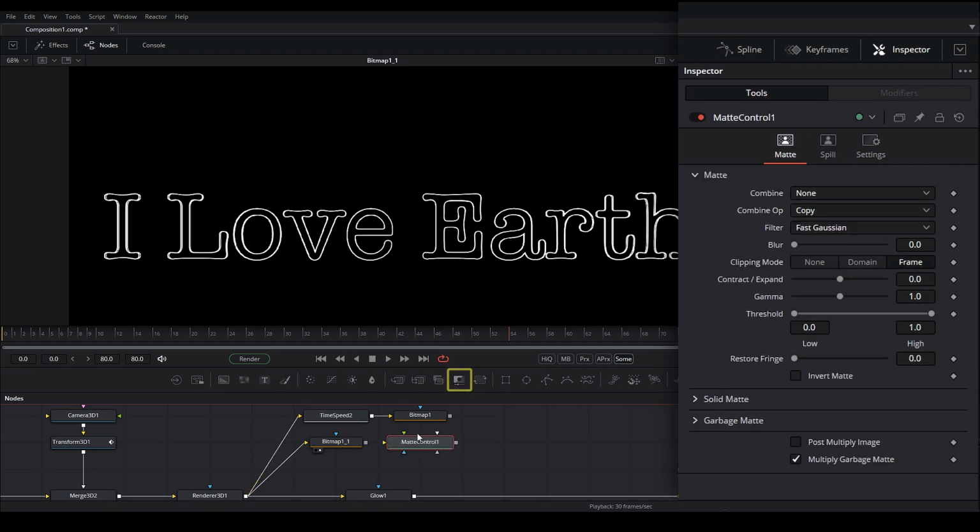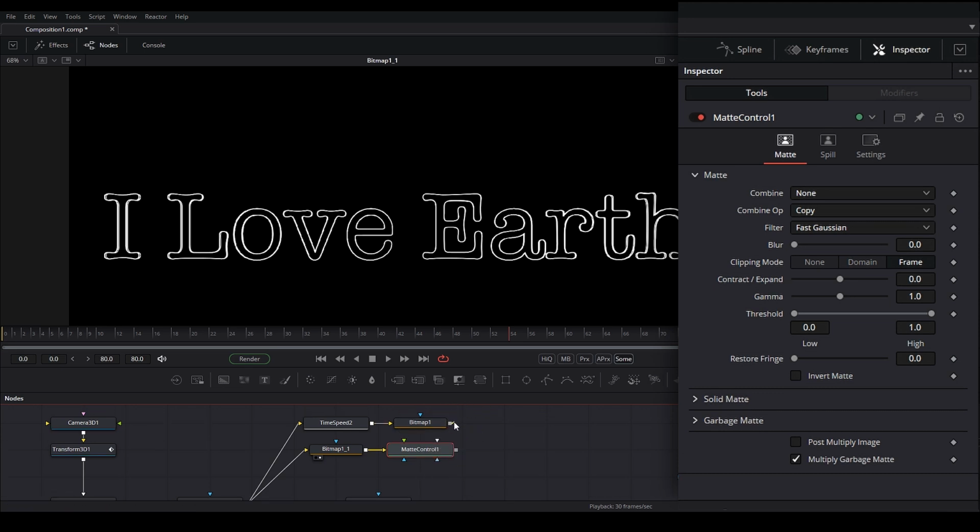So click and drag the matte control from the toolbar and we will first connect this bitmap node to it. So right click on the output, drag the wire on top of the matte control and let it go. It opens a dialog box and it asks you where you want to connect this bitmap node. So in this case, we want to connect it to the background. And now we will be connecting this one to the foreground. Now load the matte control into the scene.